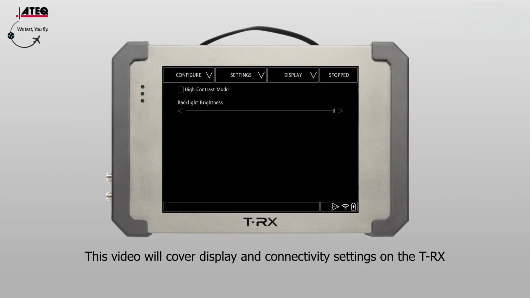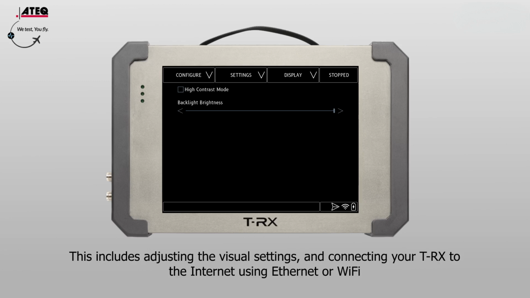This video will cover display and connectivity settings on the T-Rex. This includes adjusting the visual settings and connecting your T-Rex to the internet using Ethernet or Wi-Fi.